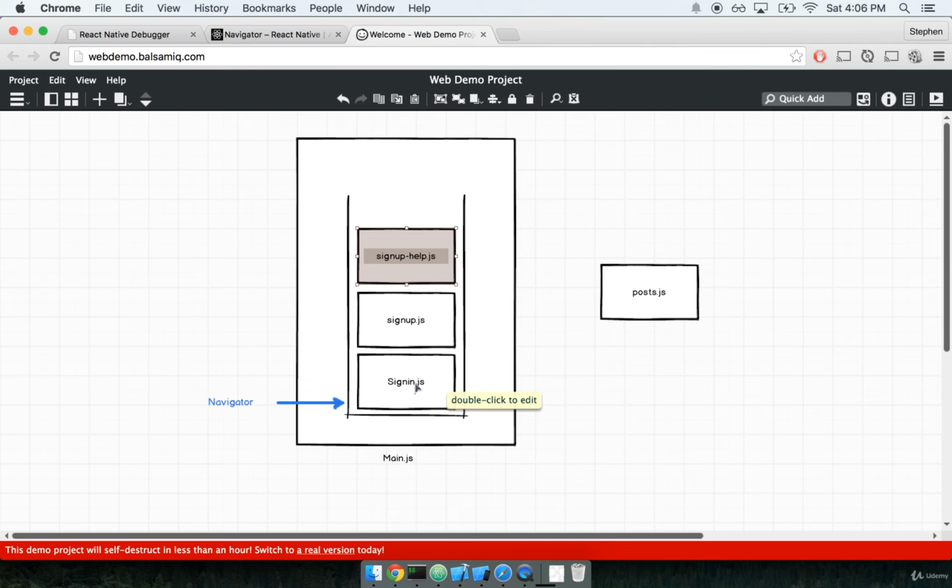Now here's the interesting part. We just imagined a situation in which a user went to the sign-in screen, then the sign-up screen, and then the sign-up help screen. Let's imagine that the user then says, oh, you know what, I remember how to sign up now, I know how to do this. I want to go back to the sign-up page. So I want to go back in my view hierarchy. I want to retreat to the last view that I was looking at. So we need to remove sign-up help from the stack here.